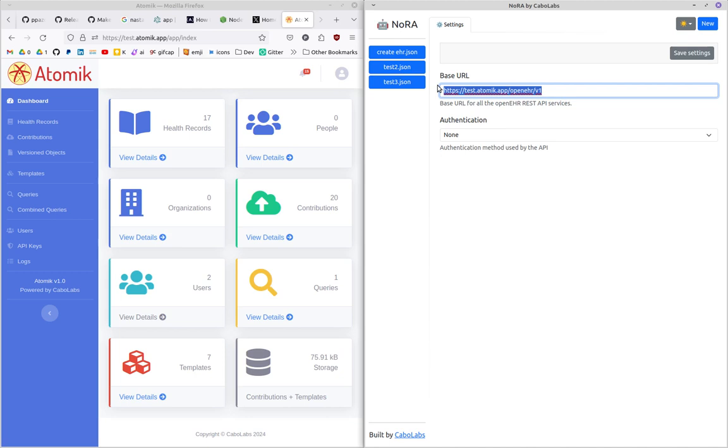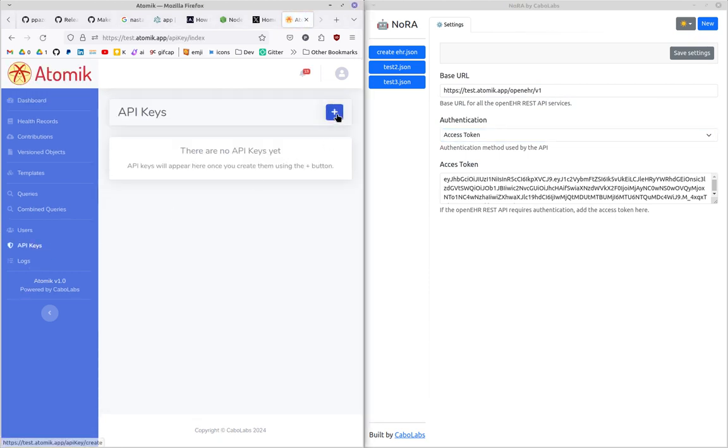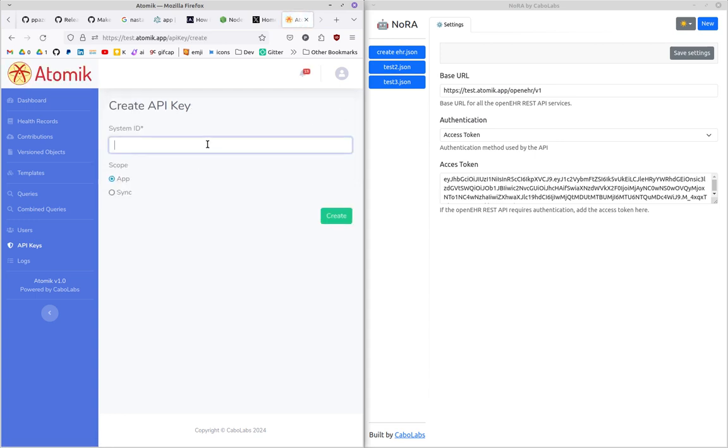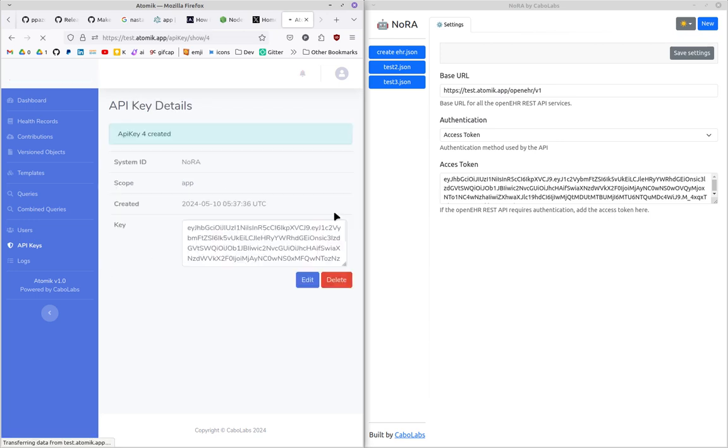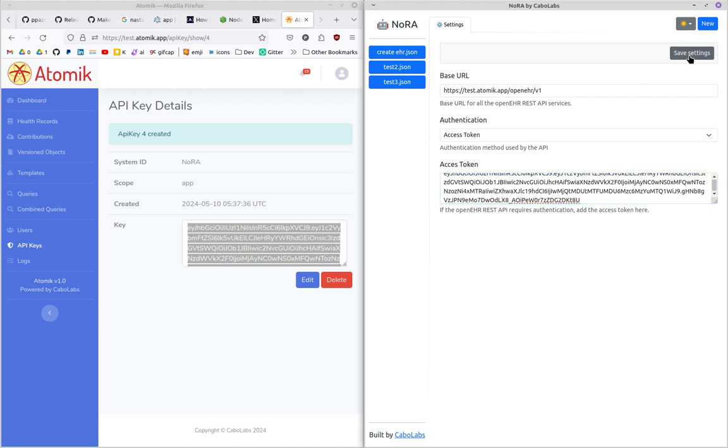REST API. This is the right URL for the test instance of Atomik, and we need to set the authentication method. We will use access token here, and that might be an old access token. I will go to API keys in Atomik and create a new API key that will be used by NoRA to access Atomik. I will copy the key, paste the key here because it's different, and save the settings.